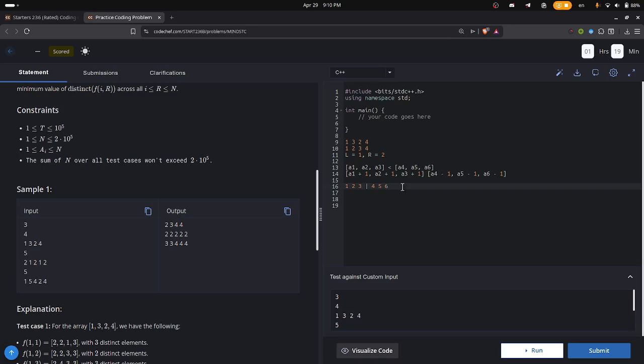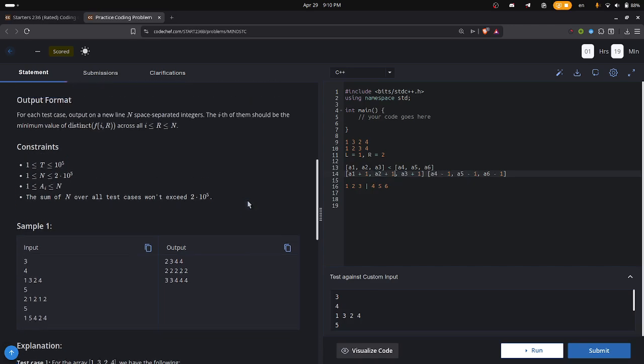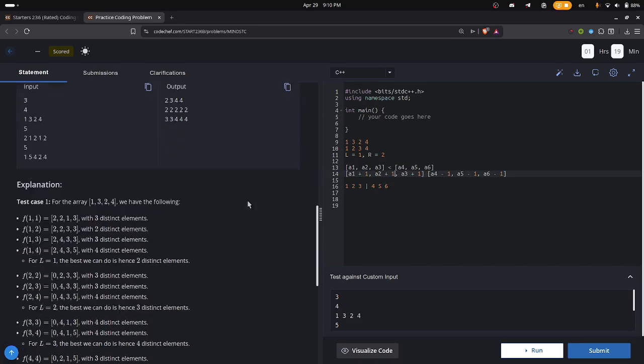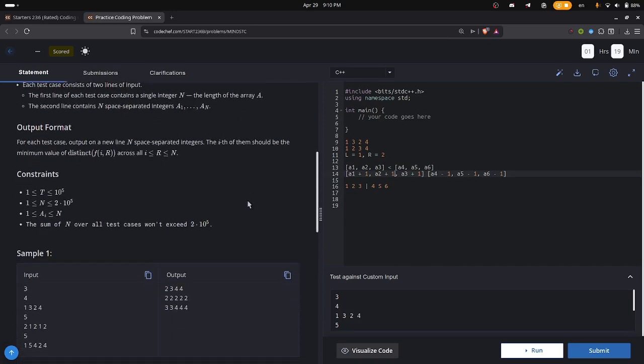I think the distinct element count had decreased by 2. Why? Because of this element combined with this, and this element combined with this element. So basically the distinct element count can only be decreased by at most 2.